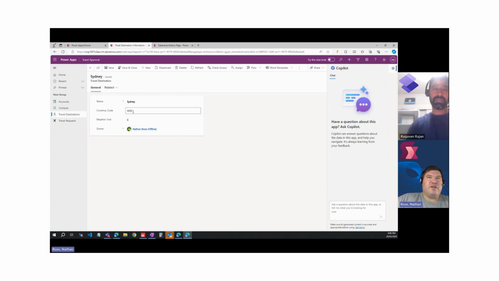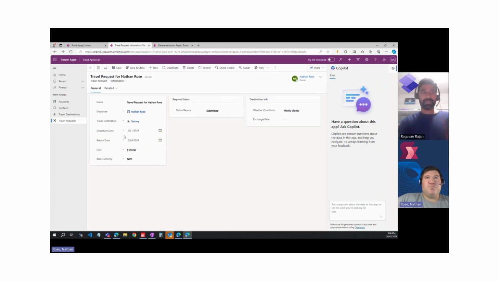So we have a currency code. This is going to be the currency that we're converting to, and the weather unit that the MSN weather connection needs in the plugin. So when we set this up on save, it's going to set an exchange rate between this base currency that we set on the record here, as well as the weather conditions based on this destination. So here's our plugin.